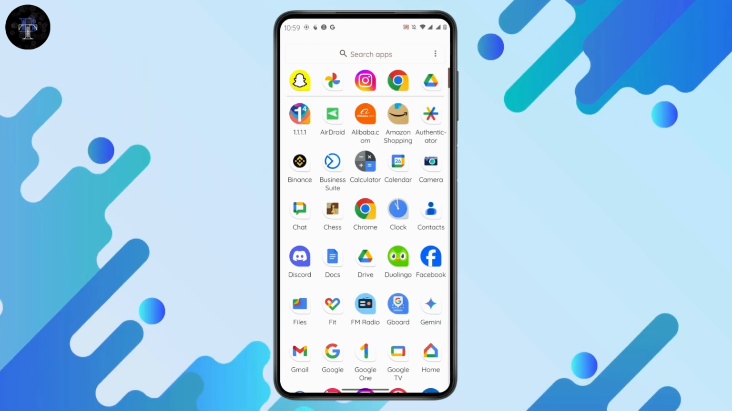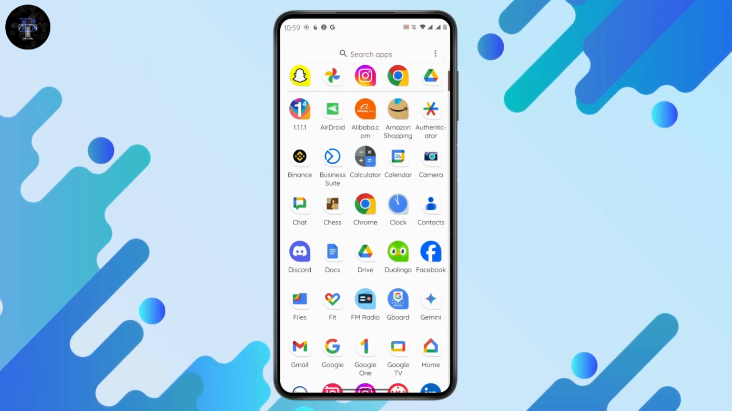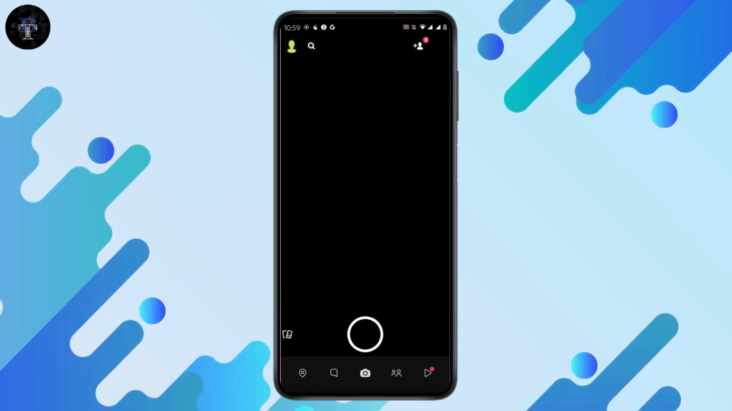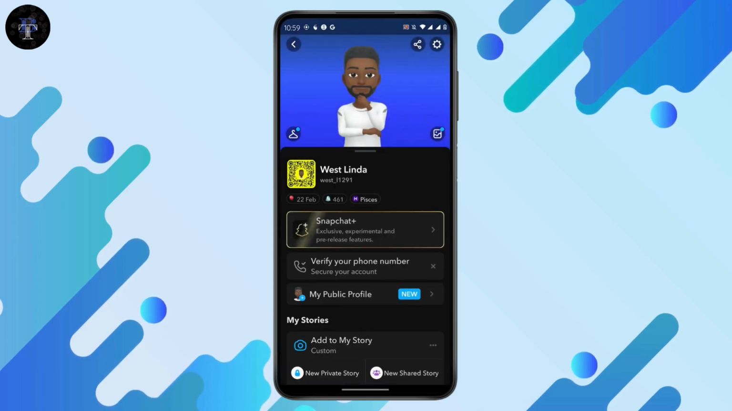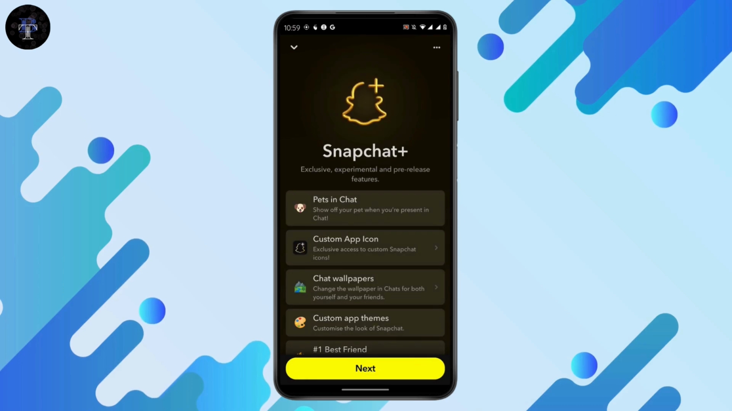So if you want to get a Snapchat Plus subscription, what you have to do is simply open up your Snapchat application, and after opening it, tap on the profile icon which is on the top left. After tapping on the profile icon, tap on Snapchat Plus, which you can find in your profile page. Over here you just have to tap on Snapchat Plus and then tap on next if you want to take a subscription.